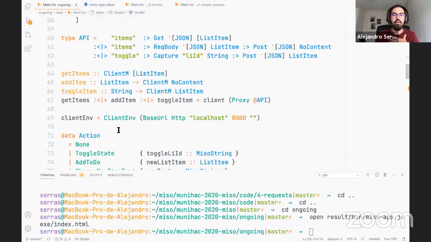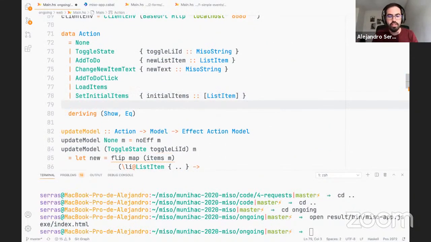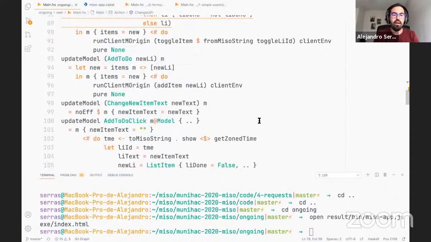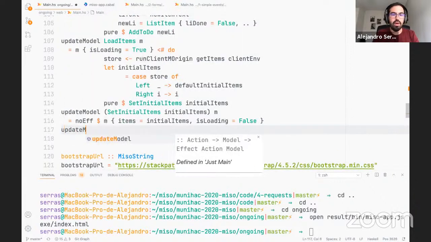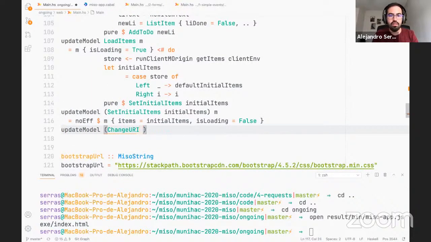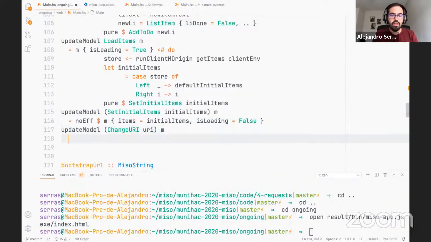So I need to create a new, in the same way that I had for change state, a new change URI in which I have the new URI. So this is the new thing, and my model, whenever my URI changes, I just do no effects, and my current URI is the new URI. That's essentially what we've done before. We add a new custom action, which is called when things change, and then we update our local state in which we control the value of these things.